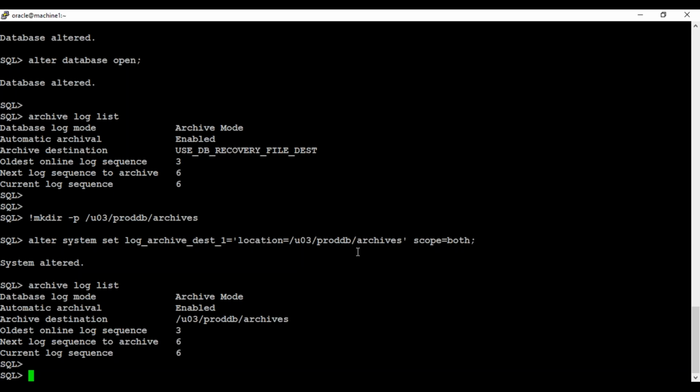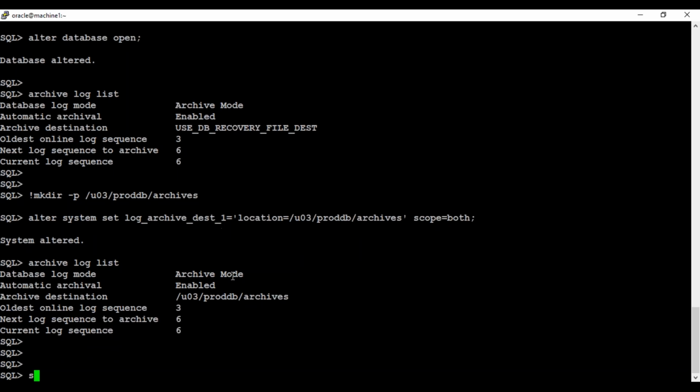And as I said, we can even have multiplexed copies. Till 10g, it is allowed to have 10 multiplexed copies of archivelog files. But when it comes to 11g and then 12c, we can have 30 multiplexed copies.